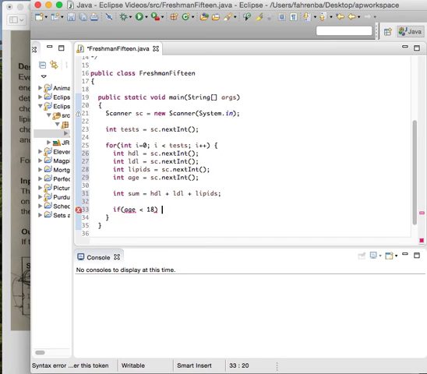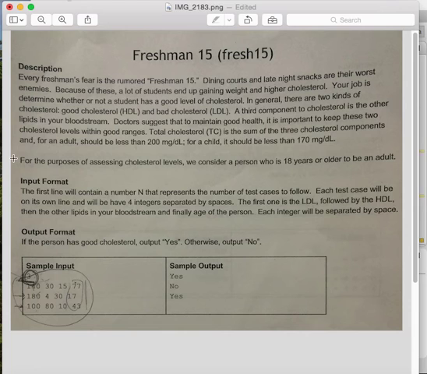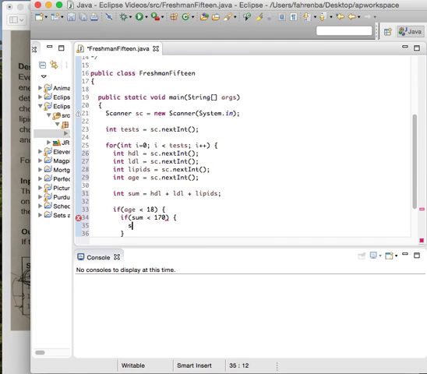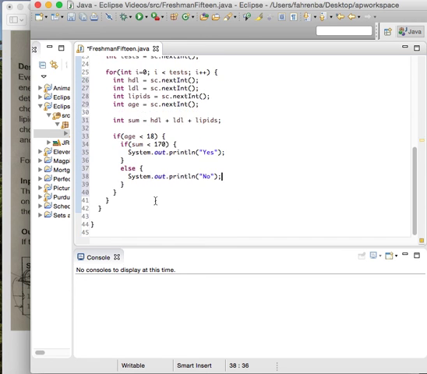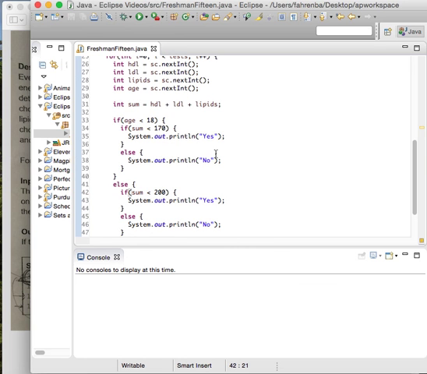If your age is under 18, then we would say that you are healthy if your total sum is less than, I think it's 170. Let's see if I'm right about that. Yeah, if it's under 170. And so in this case, I'll just print out the answer yes, and then otherwise print out the answer no. Now for the other case, which is what if I'm 18 or above, I'm an adult, it's the same thing, but instead of 170, it's going to be 200 is my max.